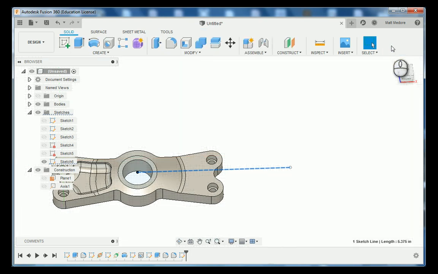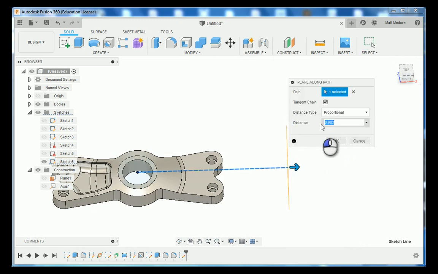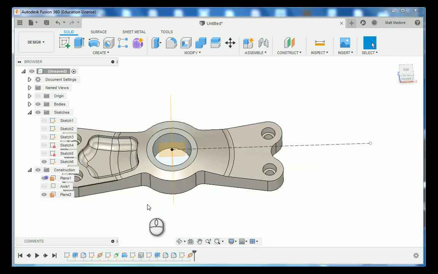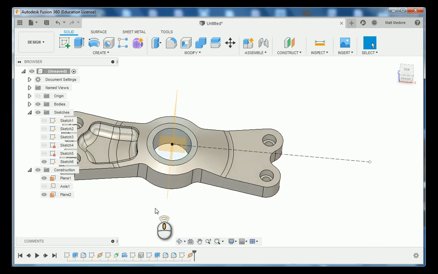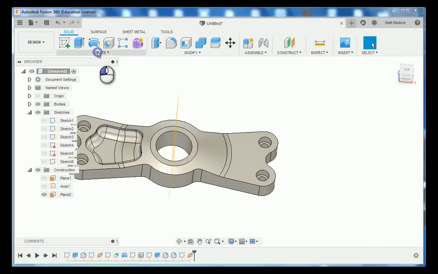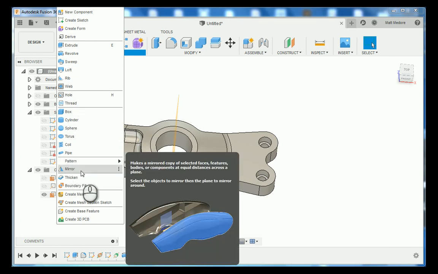We're going to finish our sketch and then go to Construct and down to Plane Along Path again. We're going to set our distance to 0. And then it precisely set that plane in the center of our bore. If I turn my original plane on, notice that these planes are perpendicular to each other. That's why I couldn't reuse the original plane. I'm going to turn sketch number 6 off, which is that line. And then I'm going to go to Create and down to Mirror, because we're going to mirror all these entities over.